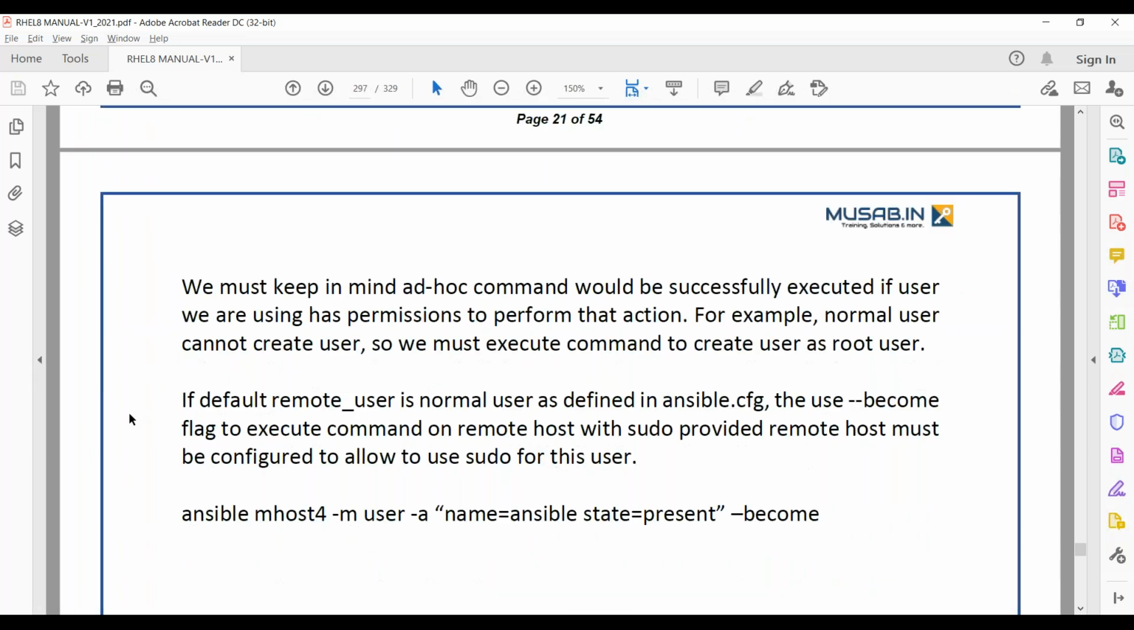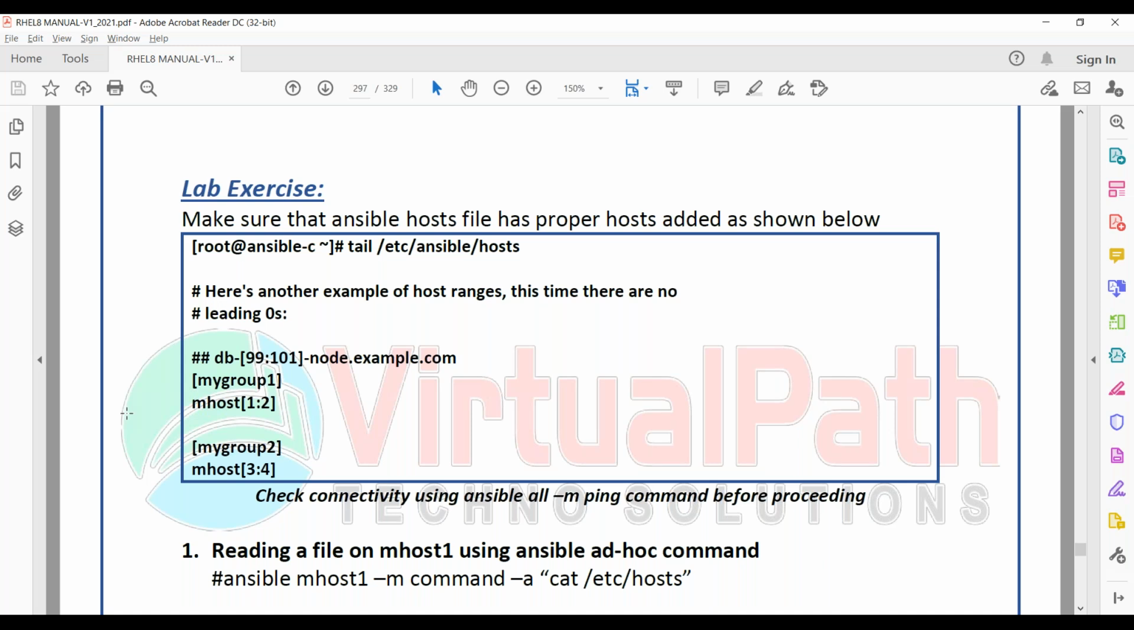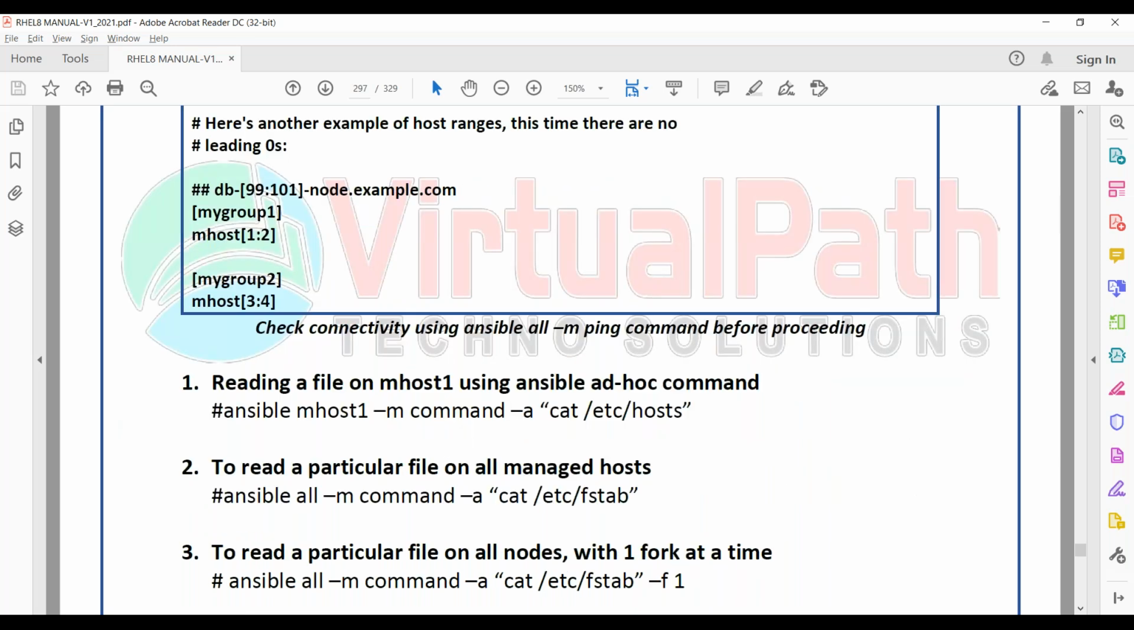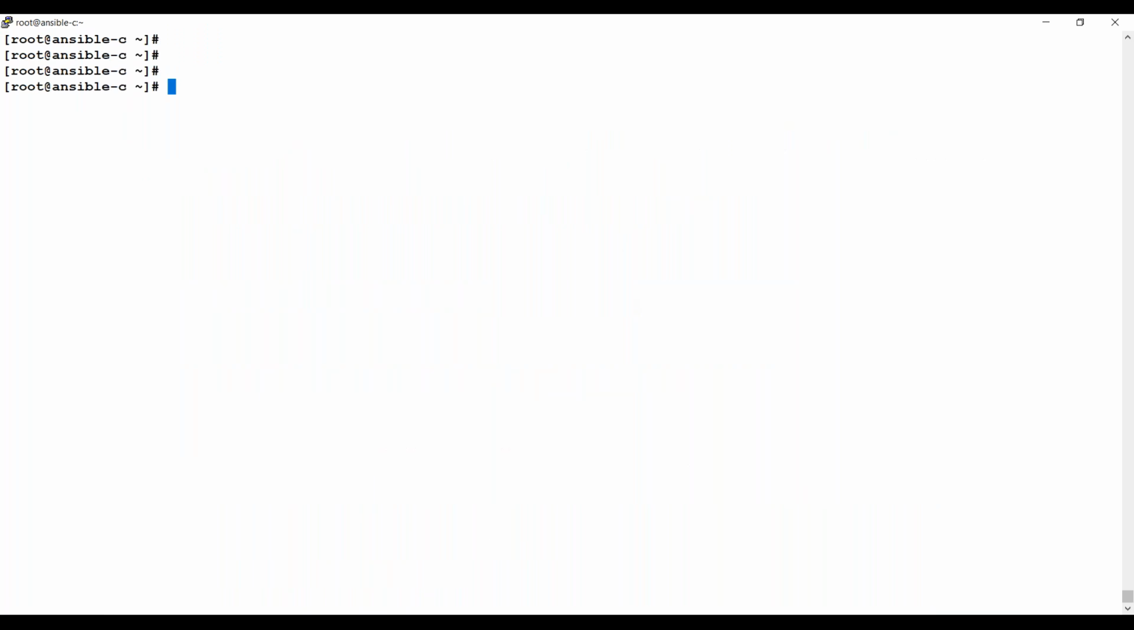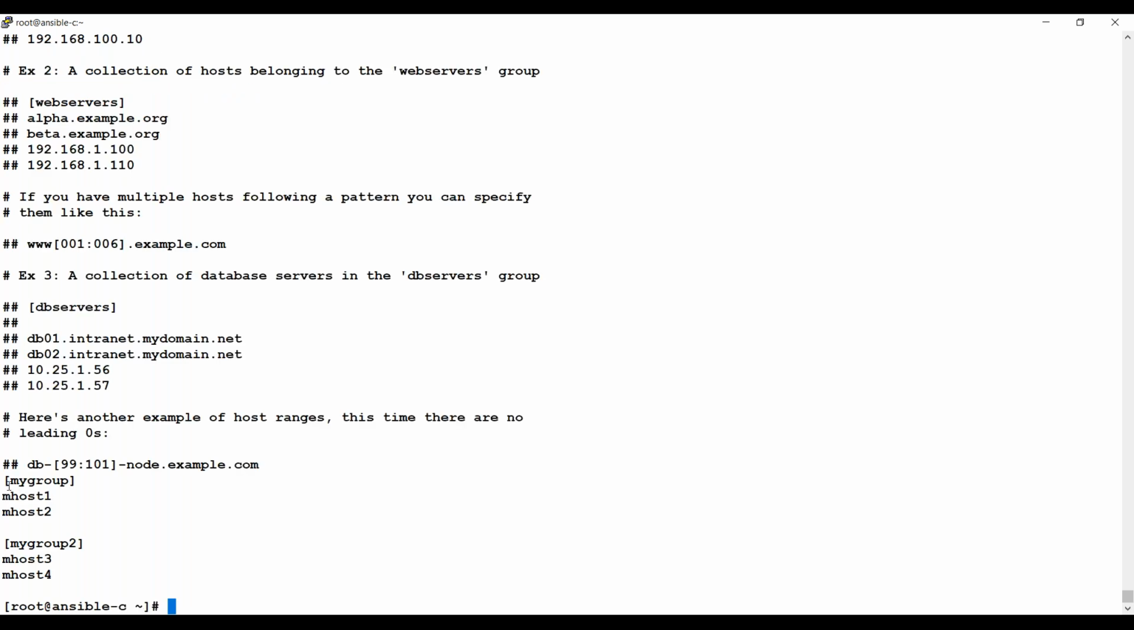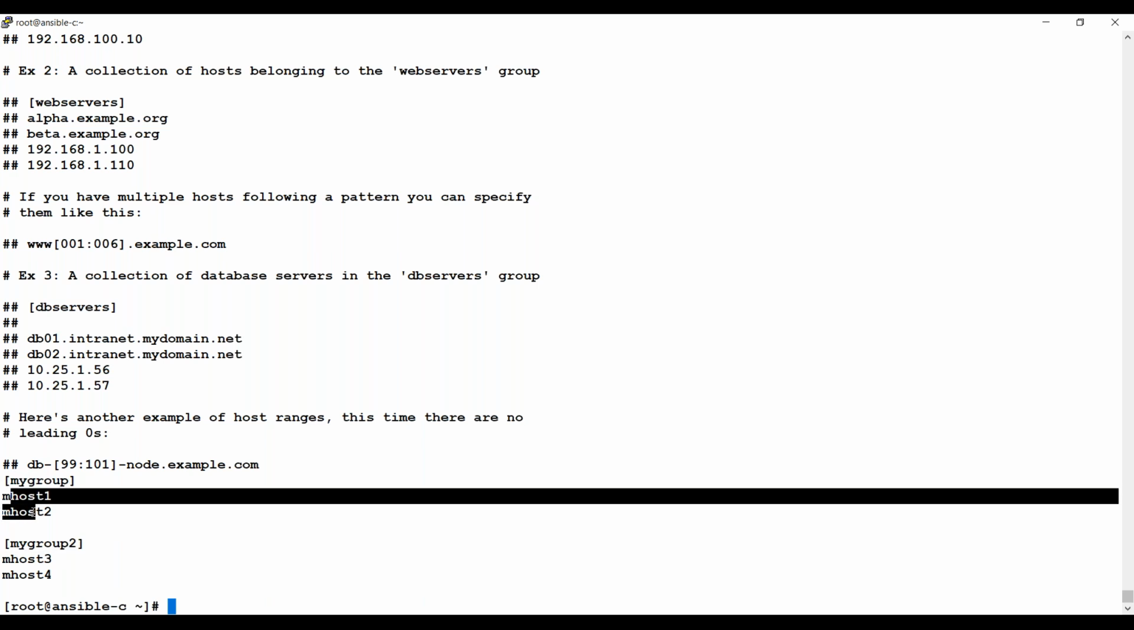Okay, now we'll see a few examples. First example we have already seen, to check or read any file. One more example is reading fstab. That does not make any difference. Suppose I wanted to read it on all my hosts. If you check /etc/ansible/hosts, here we have created two groups, mygroup and mygroup2. My group contains mhost1 and 2, and group 2 contains 3 and 4.